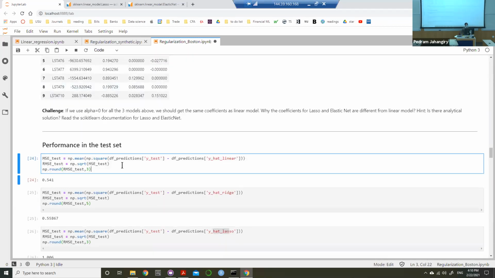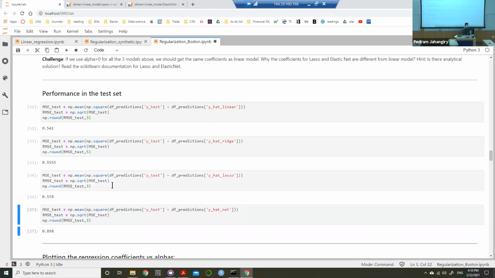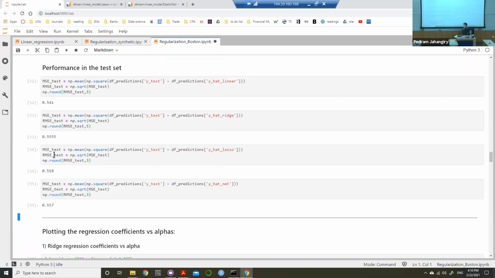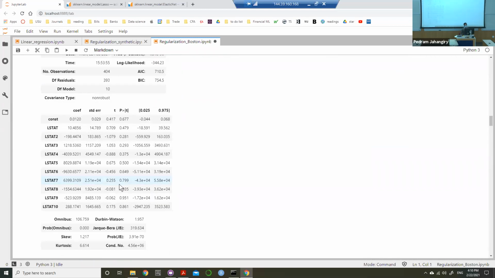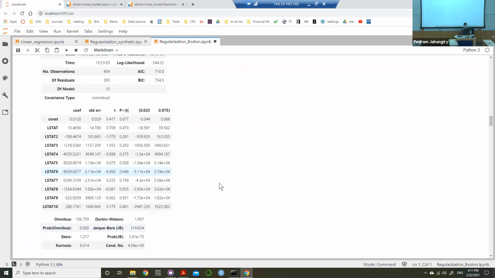So our linear model, the answer is 0.54. Okay, so let's see. The ridge regression, 0.555. No, it cannot outbid. The lasso, 0.558. And then the ElasticNet, 0.557. So what's the takeaway? The takeaway is that none of these penalized regressions were able to outbid our simple linear regression model.